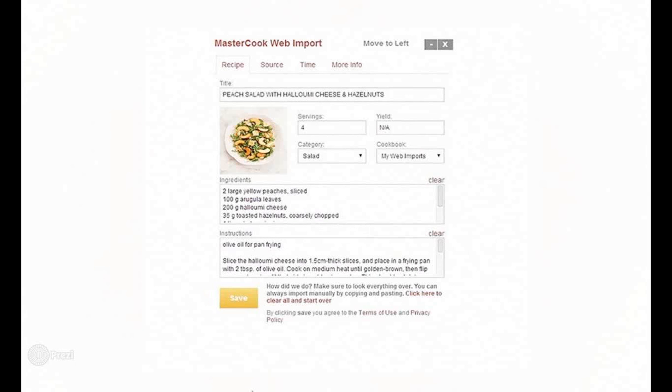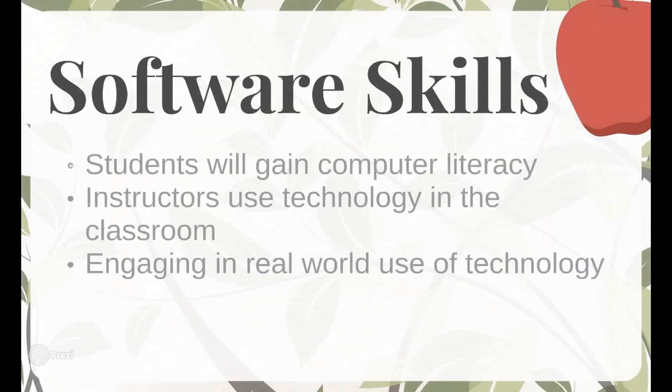As students are becoming 21st century driven and pushed to become more capable of working in a 21st century environment, their software skills will need to be very strong, and the use of this software will not only allow for the software technology, but for the online cloud-based storage technology to be used and reused so that students become more and more familiar with that environment. They will be gaining computer literacy, and instructors will be able to use technology in the classroom, engaging students in a real-world use of technology.